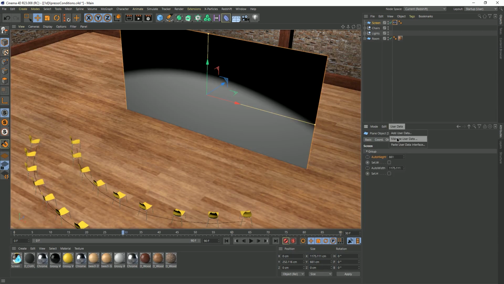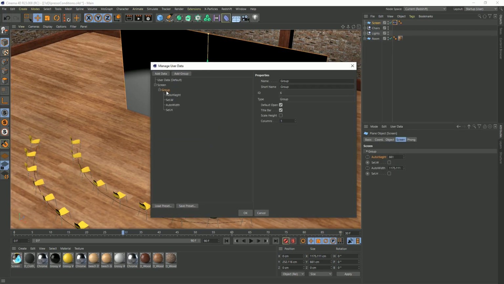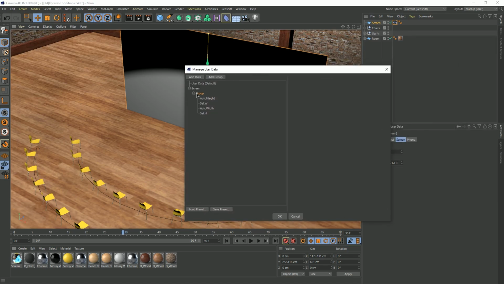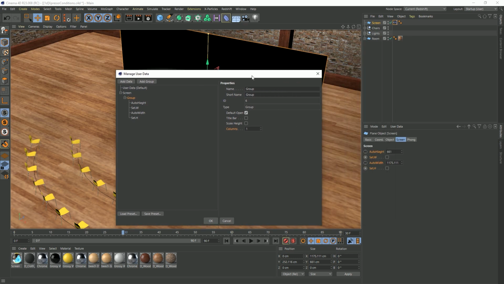It's not what we want here. Manage user data and go to the group. And instead of having a title bar, we'll just turn that off, and you'll see that that disappears. And now it looks the same, but these are all grouped together, which means we can give them unique properties. In this case, under the group, say it doesn't have one column. I want it to have two columns. And that means every pair, every set of objects should get lined up with each other.